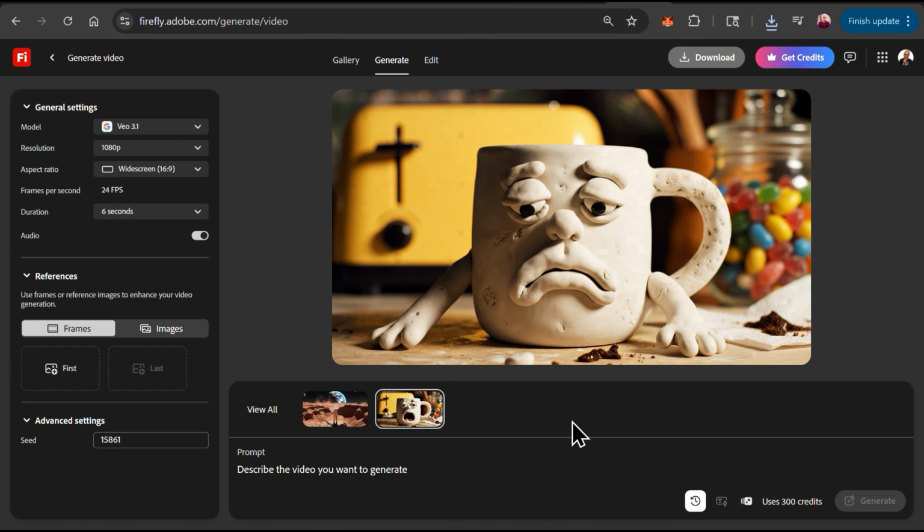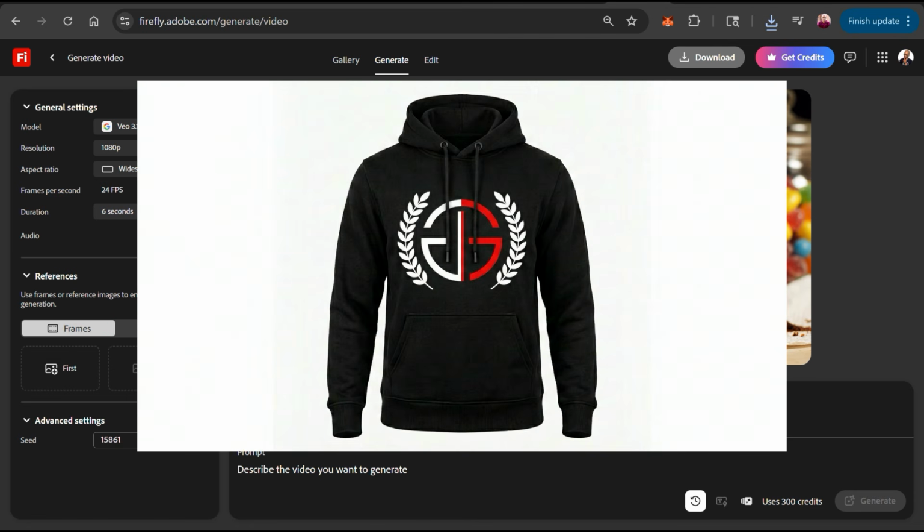So to test this out, let's go to the References section from the Settings menu on the left-hand side. From here, you should see the Frames option. Here's where you can upload a starting frame for your video, which will be the image that you want to animate. For this example, I want to see if I can turn this product image here into a cool video that I can use for a social media ad campaign.